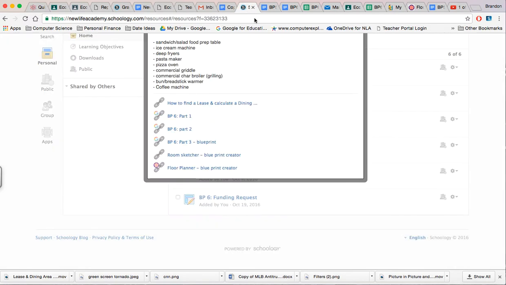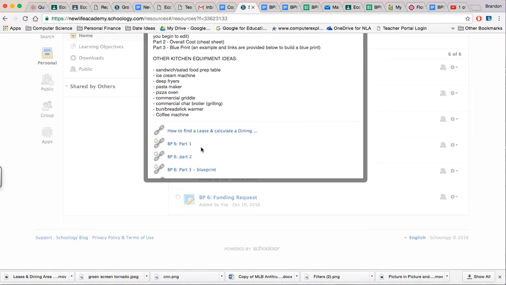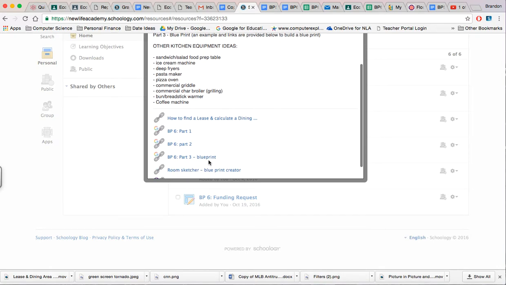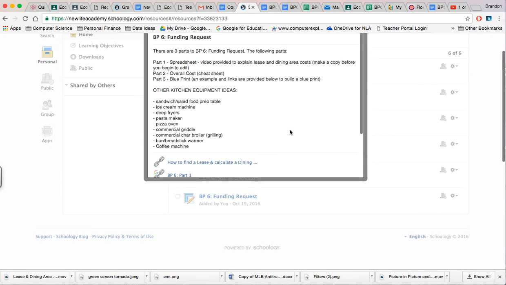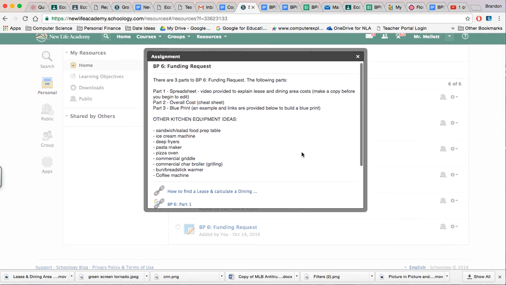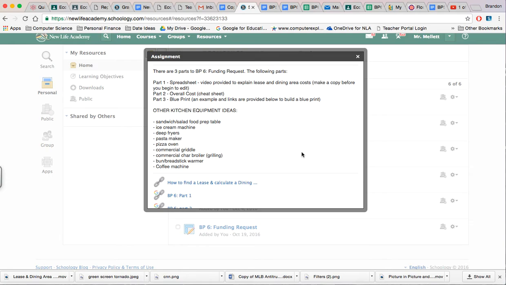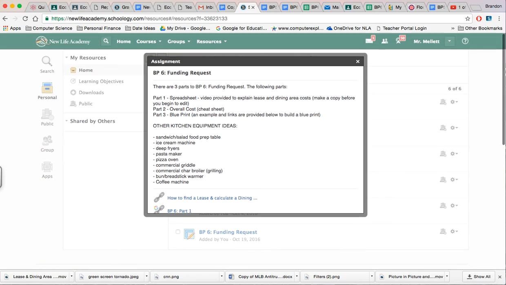All right, so recap on what we're doing here. Business plan part 1, spreadsheet. Part 2, cheat sheet. Part 3 is creating the blueprint. This will all be due a week from today, so please get this done. Remember again, Investment Day is November 18th, so we are coming down to the end here. If you have any questions about this business plan, please let me know.